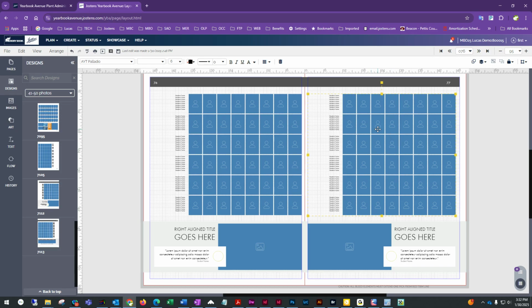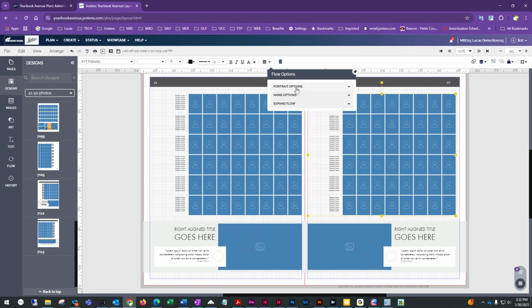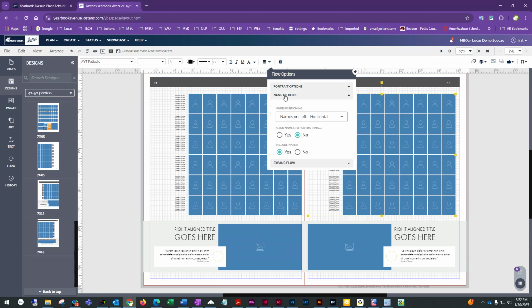To fix this or make any other little adjustments, with this selected, we go up to the top toolbar, and to the left of the trash can, we see this drop down that looks like a Belgian waffle. It's flow options. Currently we're not working with the portrait. I like the size of the box, so I'm not going to use any of the portrait sizing options. I'm going to close those up and go under name options for this one.